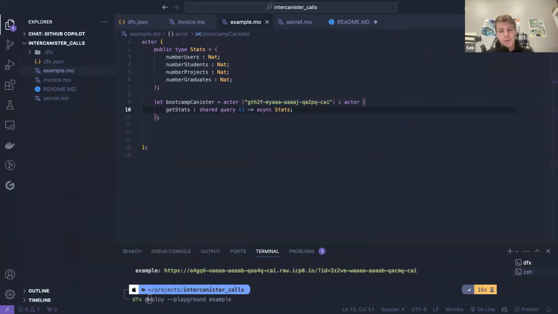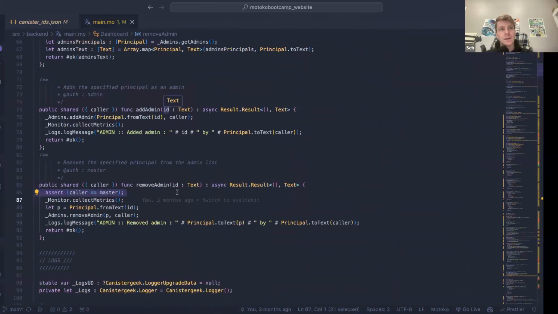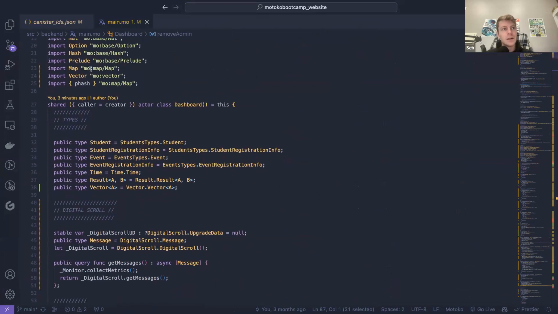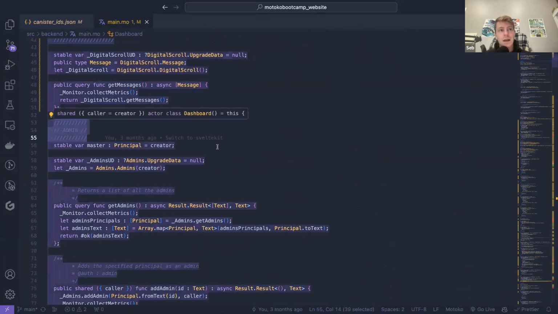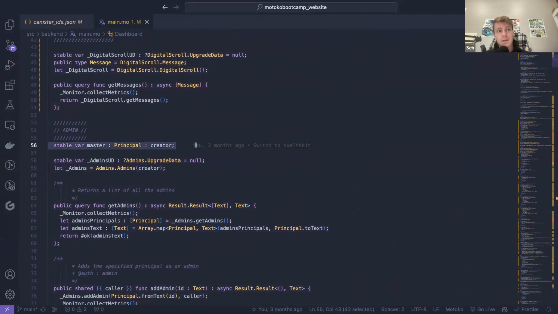Caller is equal to master would be like the Ethereum-only owner modifier. Yes, this is something I've defined myself, so I can actually show you. When I deploy my actor for the first time, I have essentially the principal of the person deploying the canister, so me in this case, that is stored. Caller is equal to creator. I call that the creator of the canister. And then I have an admin module, and I store the master admin and then a list of admins. So master admin is a stable variable that I store forever.